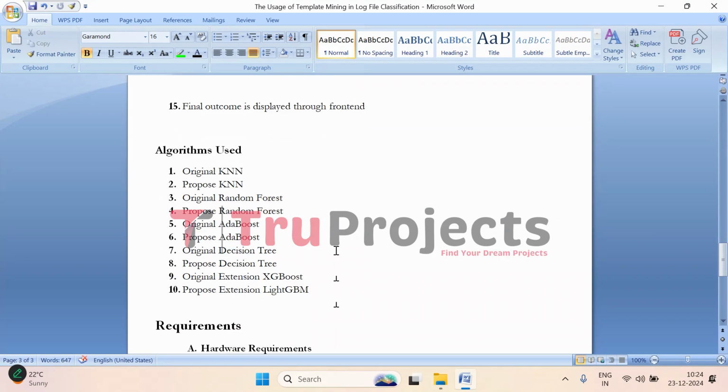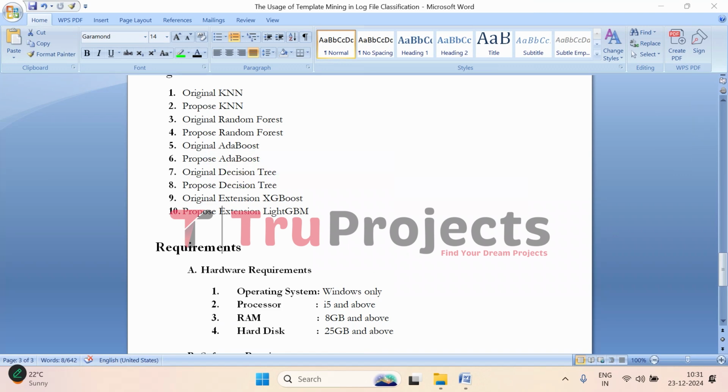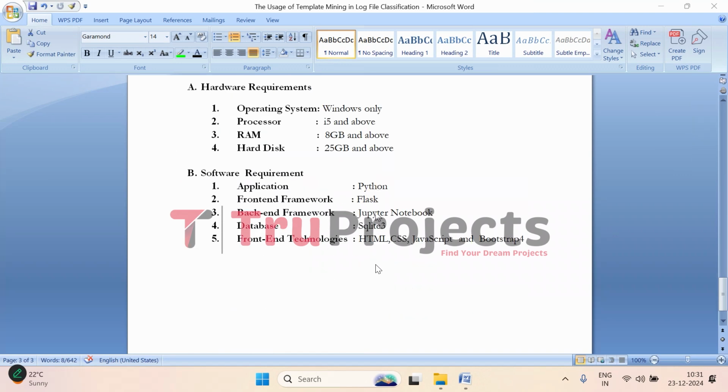Moving on to the algorithms used. These are all the algorithms used in this project. Here KNN, random forest, AdaBoost, and decision tree are trained on original as well as proposed features. Moving on to the extension, XGBoost is trained on the original set and LightGBM is trained on the proposed set. And to implement this project, we need hardware and software requirements. In hardware, we need an operating system of Windows, a processor of i5 and above, RAM of 8 GB and above, and a hard disk of 25 GB and above.